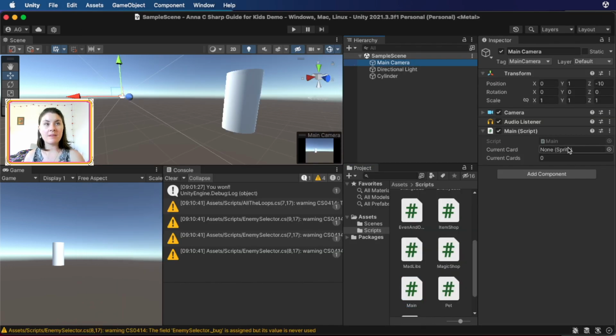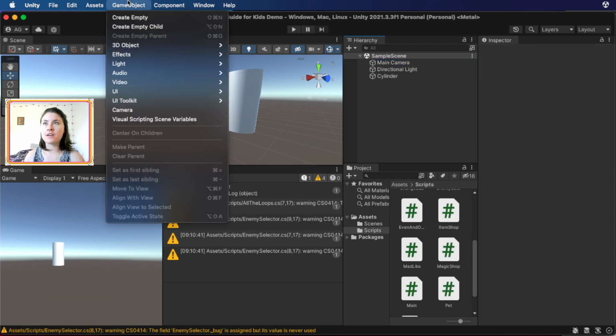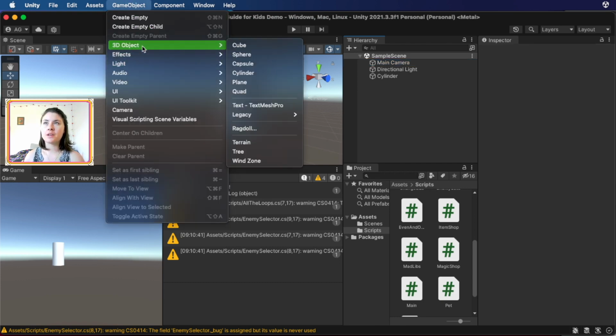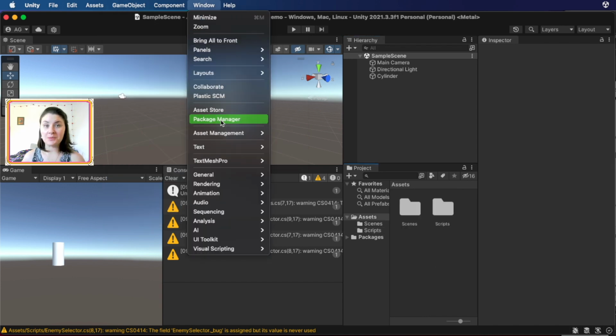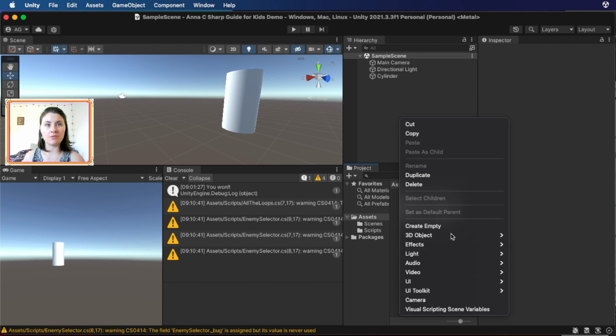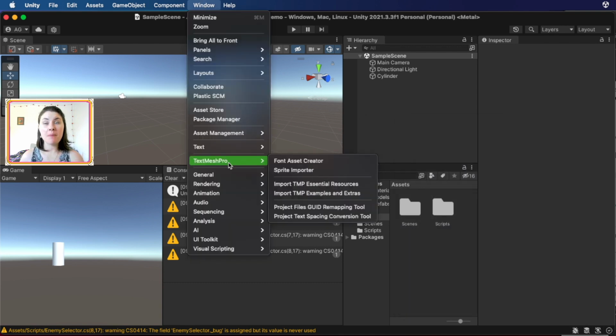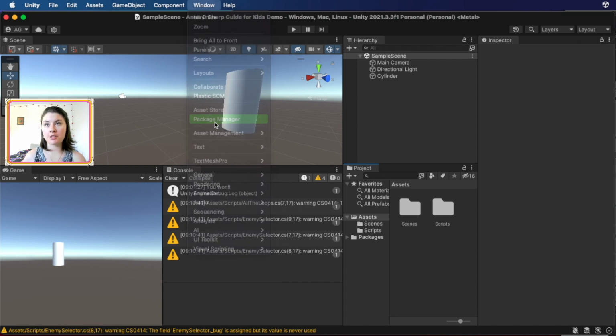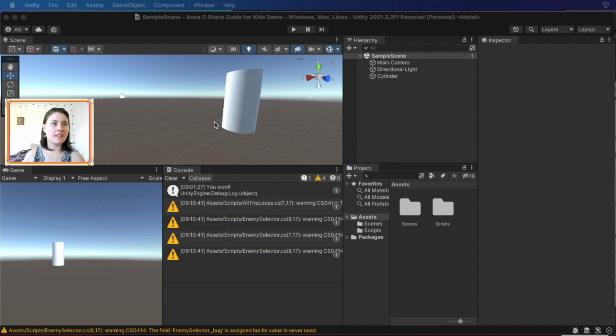So in our main camera, you can see it's looking for a current card and our current number of cards. That's a little bit confusing, but I hope you understand. And let's go ahead and go to game object and create a sprite. Okay, so really quickly, because we created this project in 3D, when I right click and create, 3D object is the only one available, but I want to create a sprite. And there's a package for that, so if we go to Window, Package Manager, you can install the 2D sprite package, and that will allow you to create 2D objects.